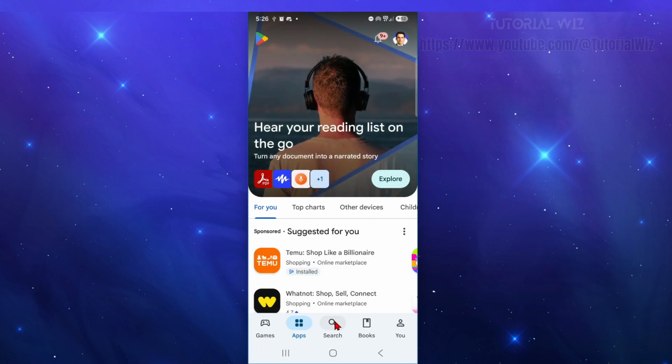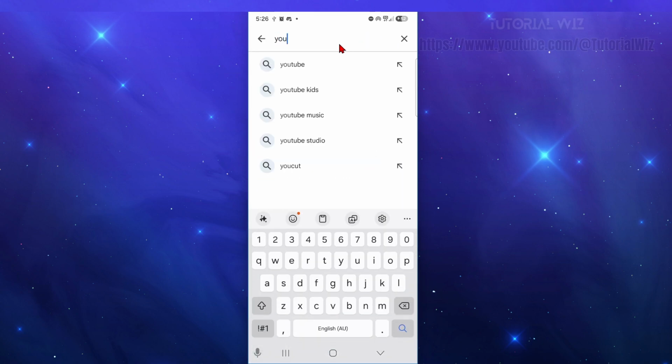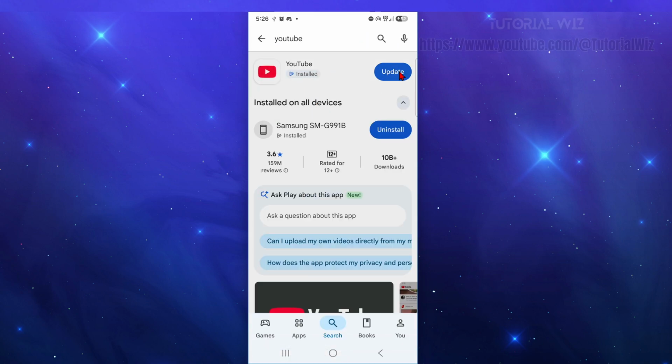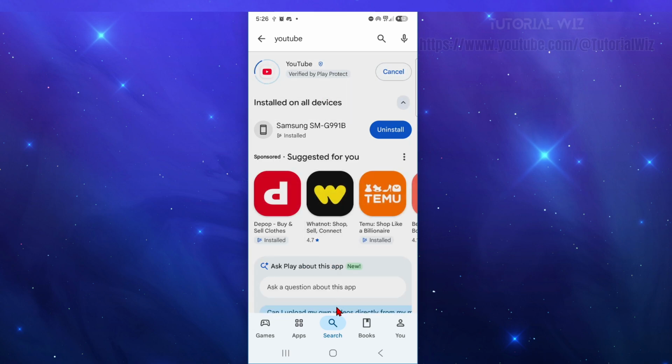So go hit your Play App Store, click on search, look for YouTube, and then make sure your app is up to date. If it isn't, go ahead and click on the update button.